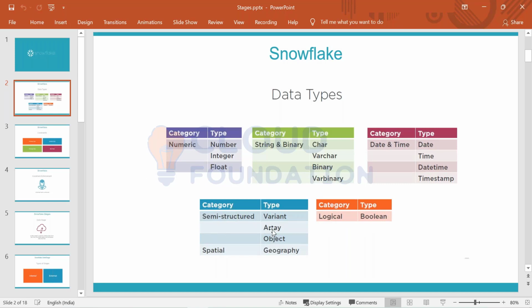As this database is compatible with handling both structured and semi-structured data, when I say semi-structured, I mean JSON, Avro, Parquet, XML. These data types will handle such formats. Again, for geographical data, latitude and longitude, we have special data types.